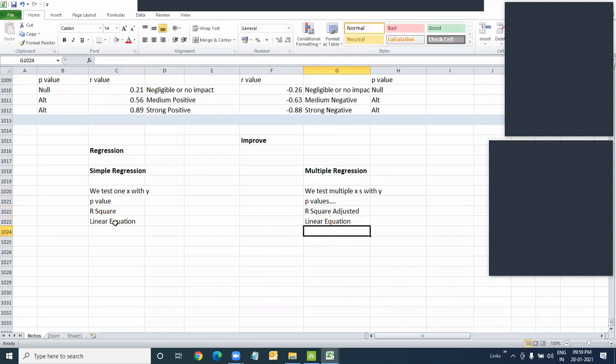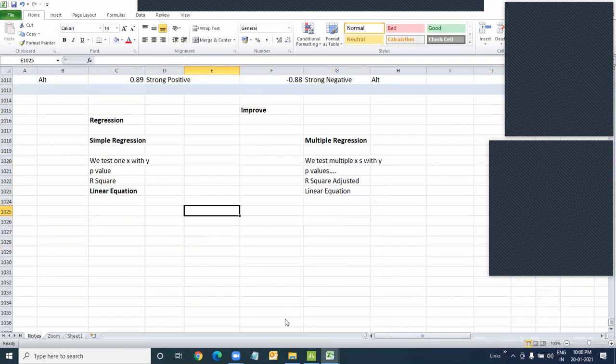Now we will be skipping the linear equation in simple regression because it will get repeated here, and it makes more sense to read the multiple regression equation, because technically, we'll understand why. Let's start with simple regression first.